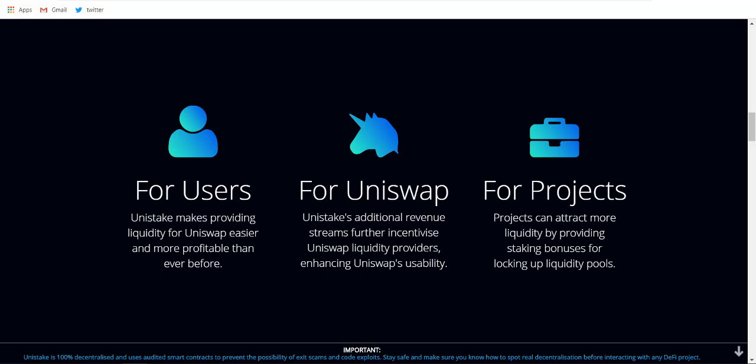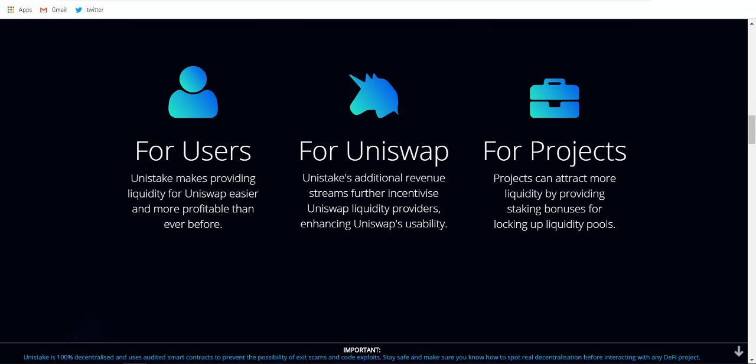As you can see, they are saying that it is for users, for Uniswap, for projects. Users can provide liquidity on Uniswap and become more profitable than ever before. So you can provide liquidity through Unistake, and you will be getting more profit rather than just directly providing liquidity through Uniswap. And this is for Uniswap as well. Unistake's additional revenue stream further incentivizes Uniswap liquidity providers, enhancing Uniswap's usability.